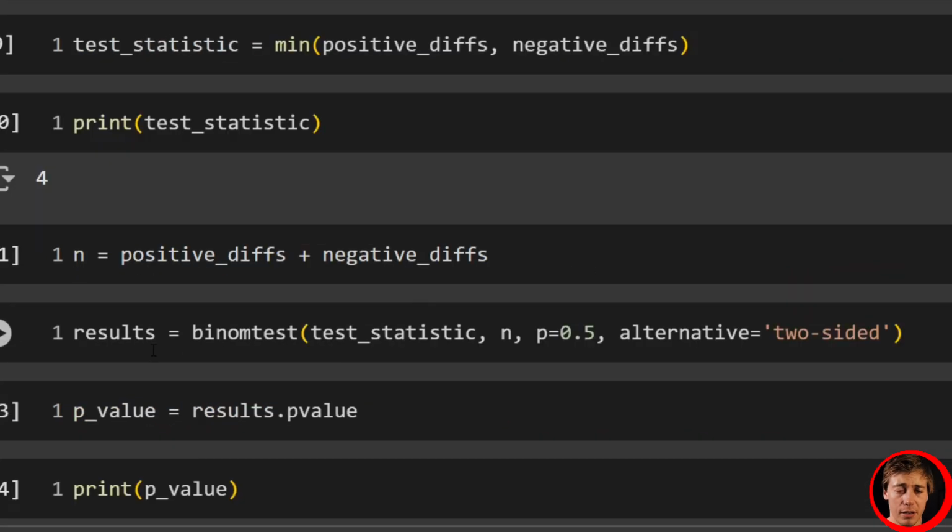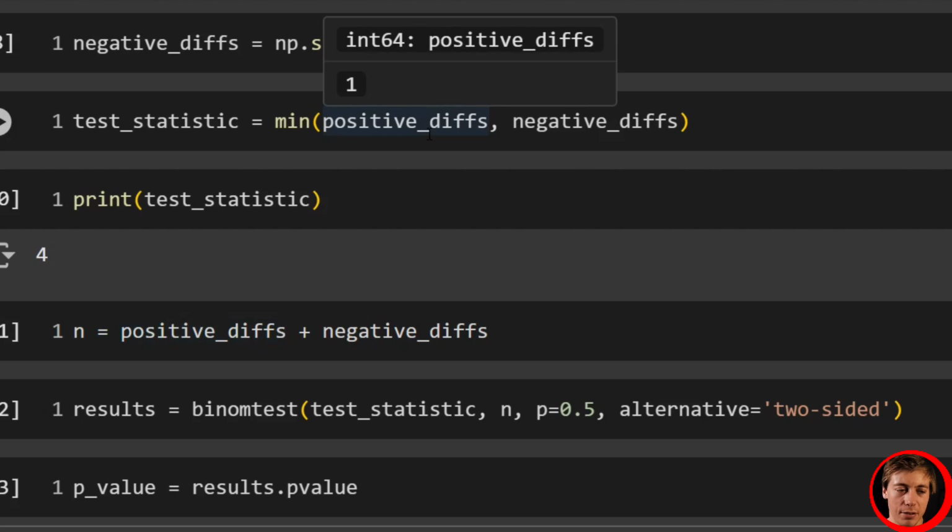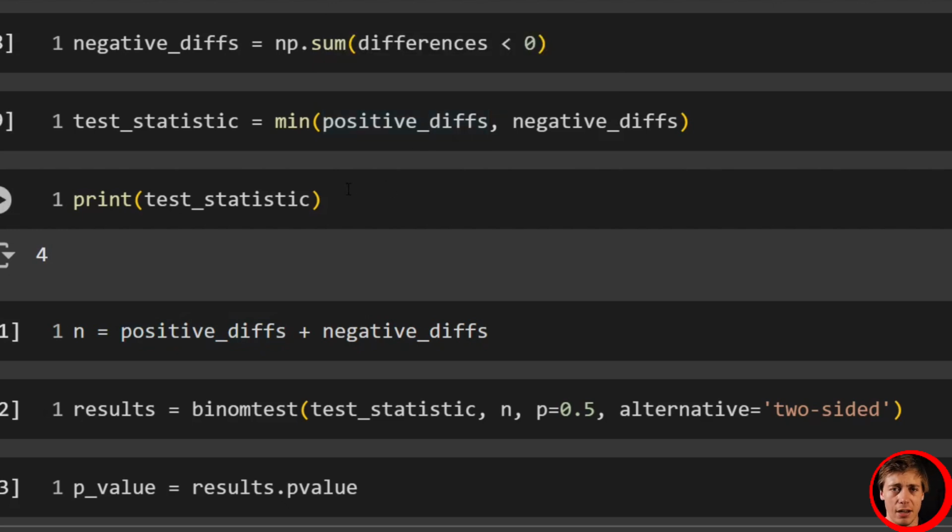Not too bad on the coding side of things, although I do wish SciPy had the sign tests kind of like what statsmodels does. But regardless, now you should know how to do it.